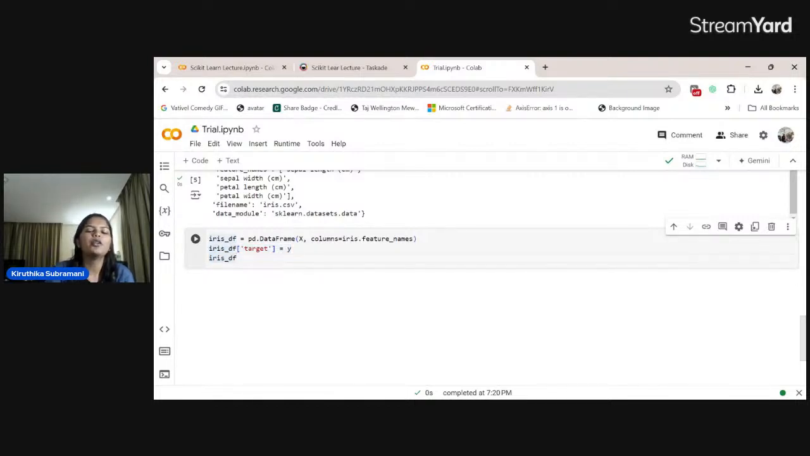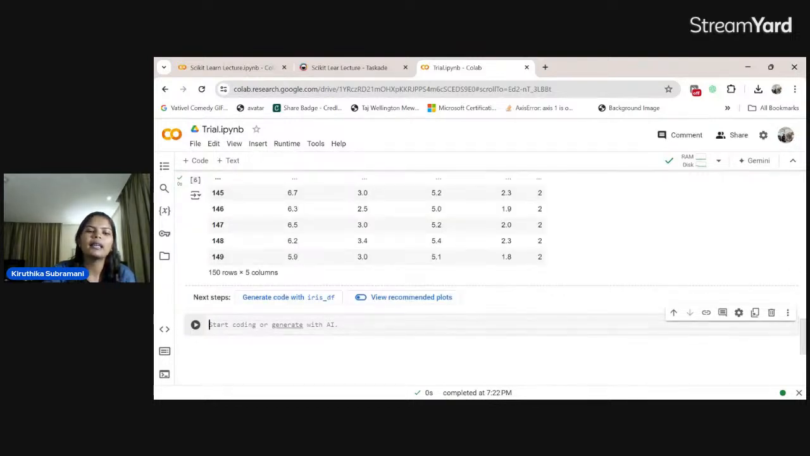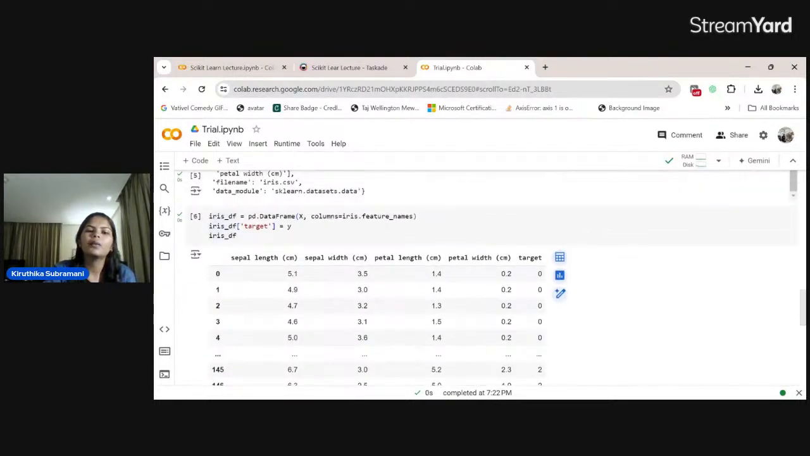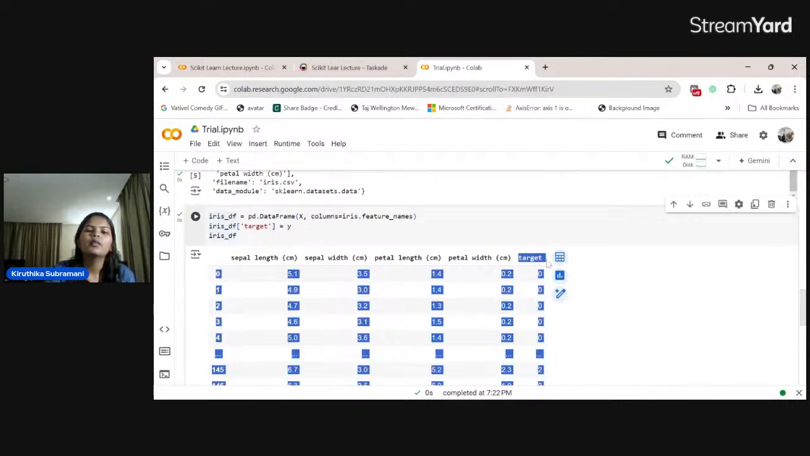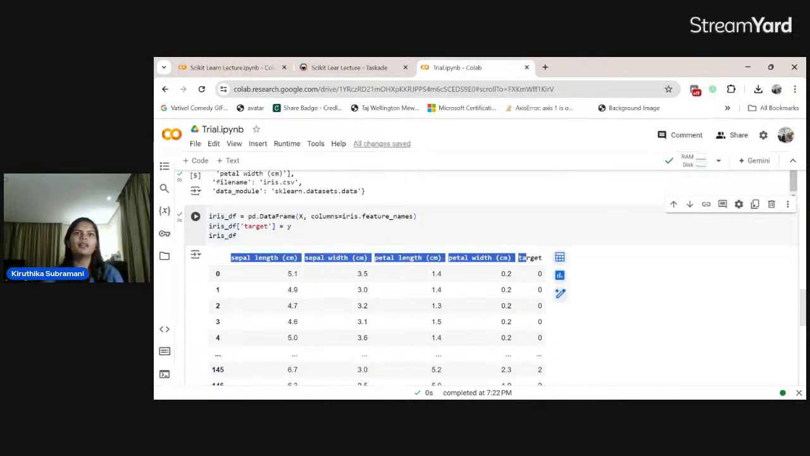And now I'm going to print it. Now you can see the output. It is so amazing, right? I'm getting the output like the target variable, which means which kind of category it is, right? And the next ones are sepal length, sepal width, everything. So I hope you understand some stuff here.